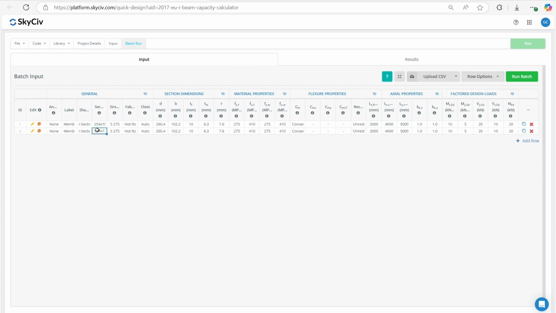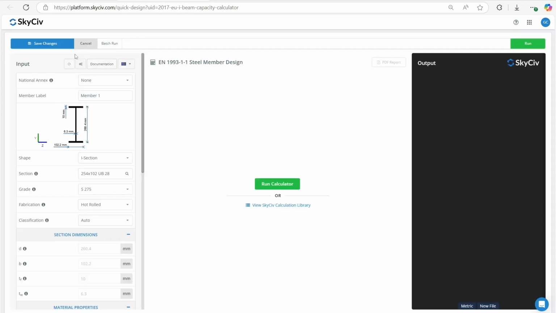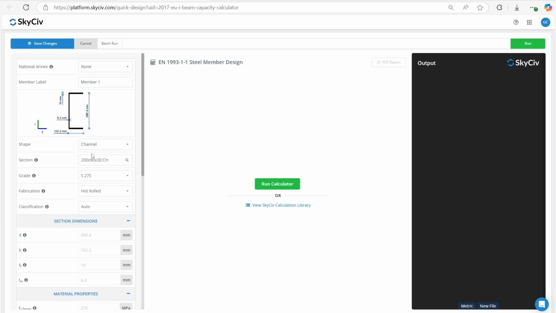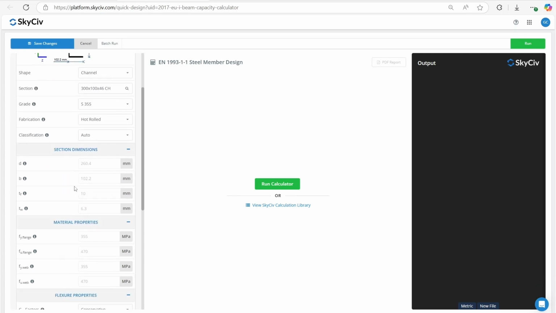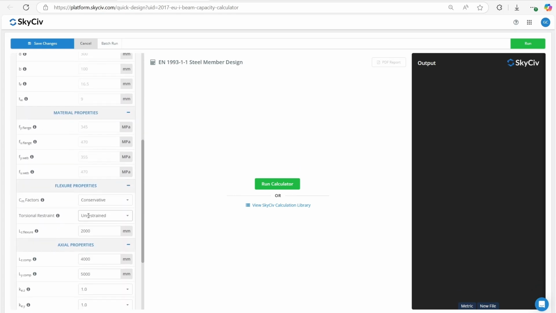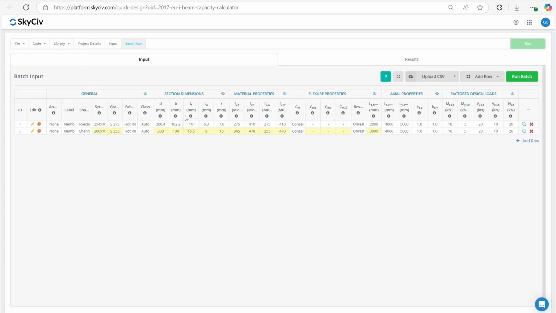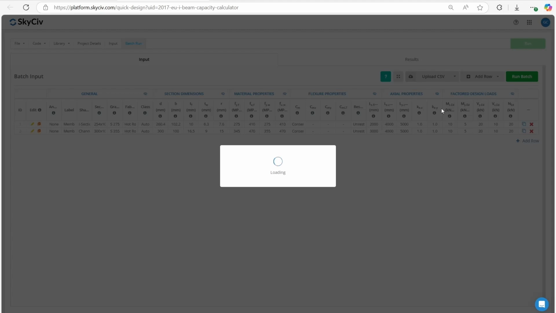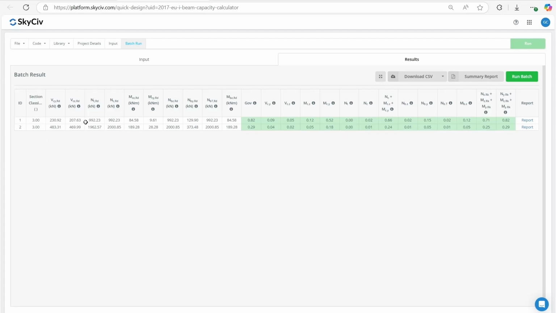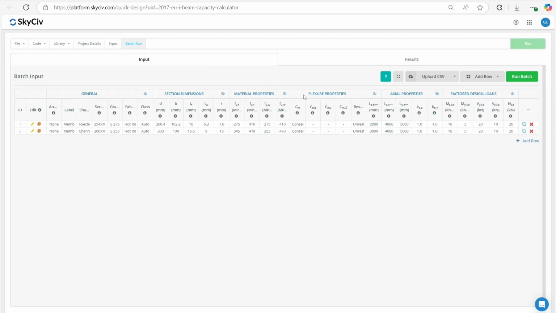Now I can modify this row by typing in values into these boxes directly, or I can go into the edit view here and edit them in the user interface, which is generally a bit of an easier way to do it. So we'll update these values here. We'll choose a different channel. We'll then change one of these lengths and we'll save that. And that will update these values here. And you can see when you run the batch run, you'll get a line item for each member which you're designing here.